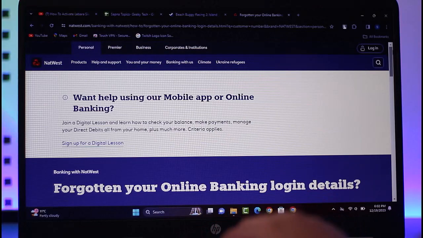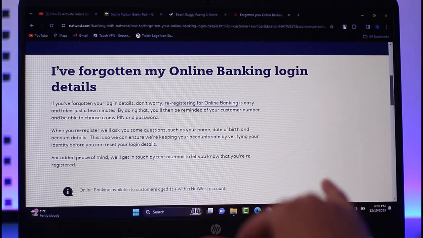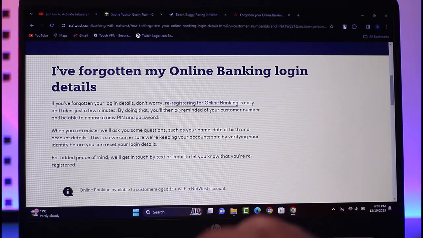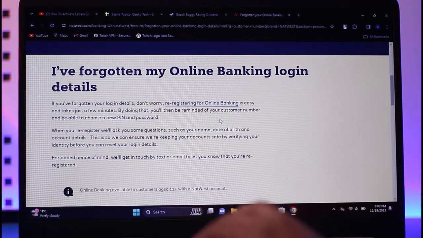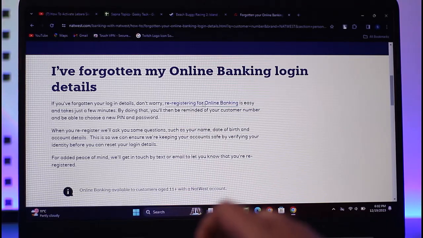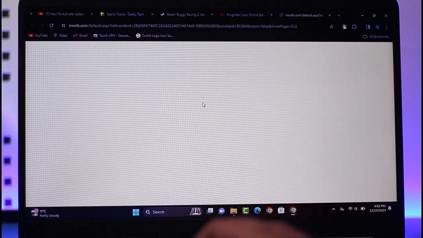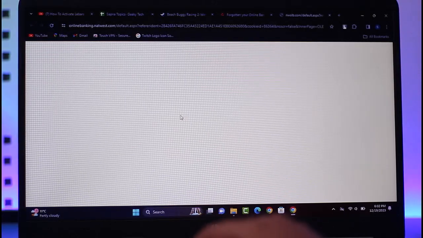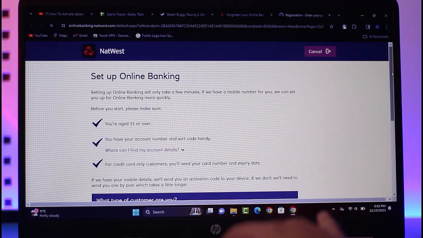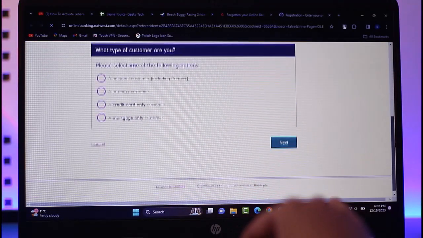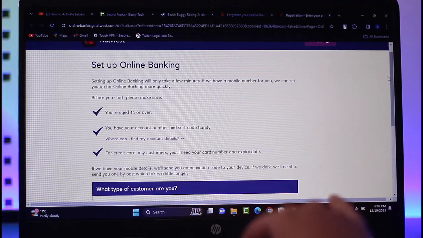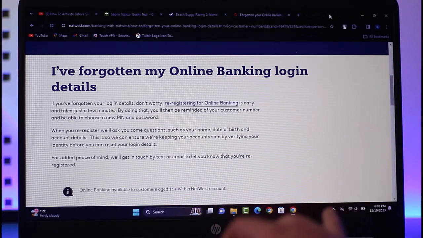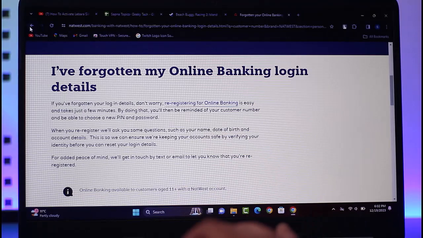So here in the section, the first thing that you can do is come down over here, scroll down to the bottom, and you can see if you have forgotten your login details, don't worry, re-registering for online banking would do. So all you have to do is tap on this highlighted text again and then come over here and go through all of the steps regarding registering, which will be available over here for your online banking. Simply go ahead, follow through the steps, and you will be able to re-register and get your number.